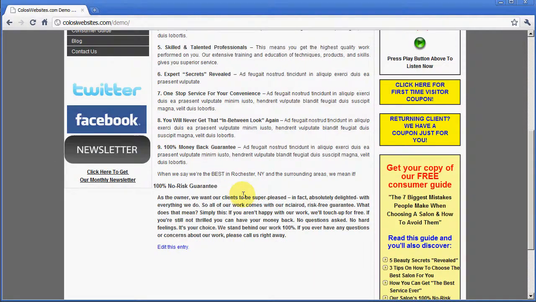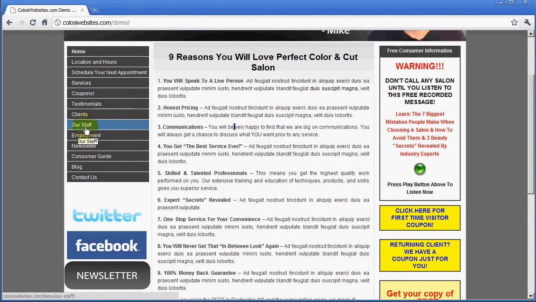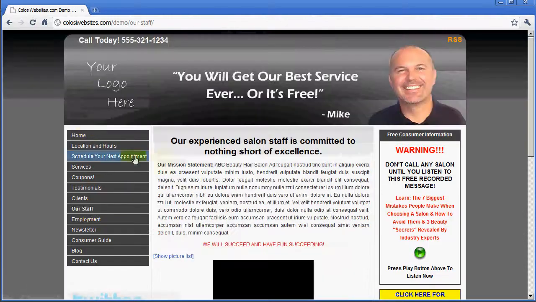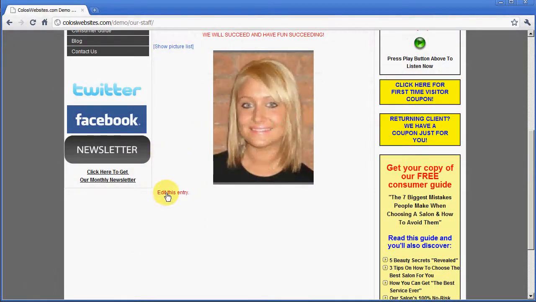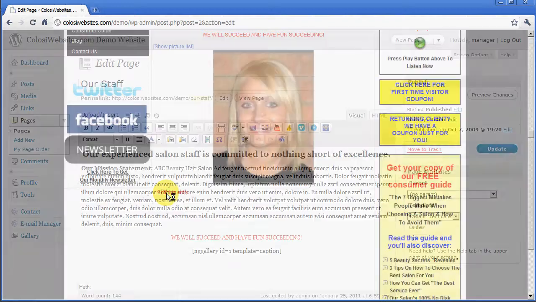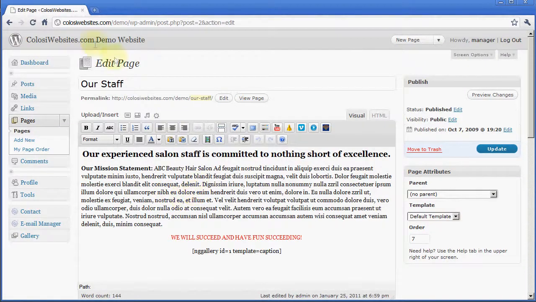Now first of all, just so you know, this edit this entry link, in case you're curious, only appears on a page if you yourself are logged in. And if anybody else is on the website, they will never see this. So you don't have to worry about that. But it is a quick way to go to any page. Like for example, if we go to our staff page, it is a quick way to simply click that link and take you right into that page without having to log in, navigation, go through all the page menus. It takes you directly to the page itself. So definitely a neat way to do it.